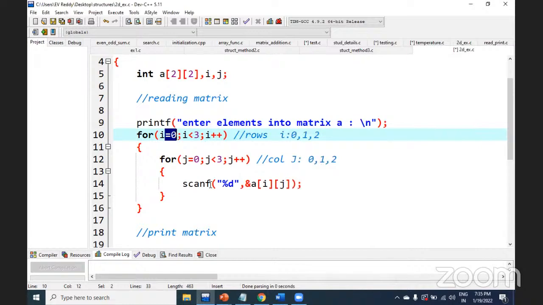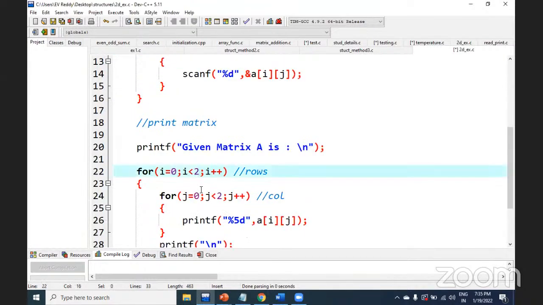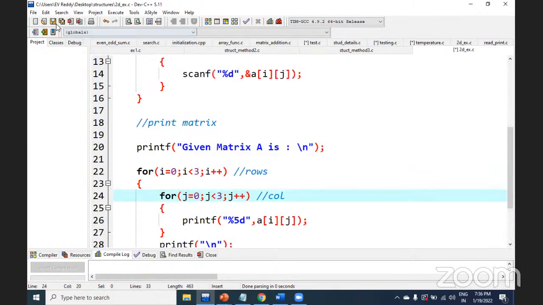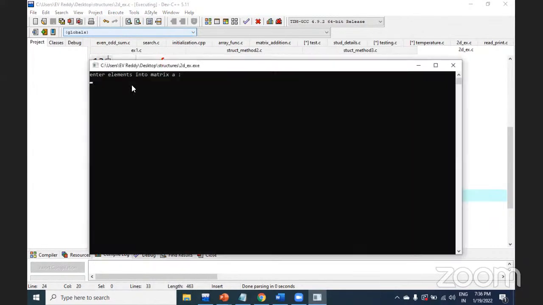So simply I just kept 3, 3. While printing also, you should change the same. Once you store the same indexing size, you should do the same thing. Now, shall I run this program? See, if I run this, how many times will it ask? See, I'm asking 1, 2, 3, 4, 5, 6, 7, 8, 9. When I say enter, it automatically displays the given matrix A, 1, 2, 4, 5, 6, 7, something is displayed. Okay, let's see.